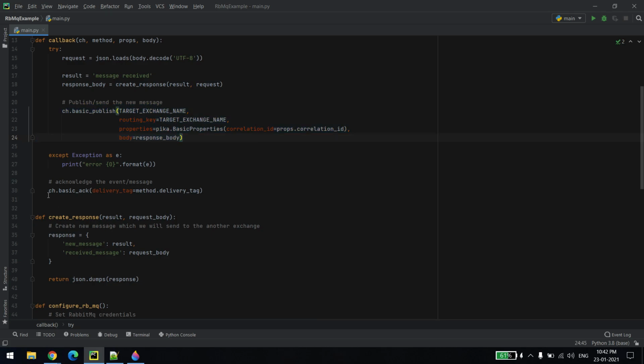And in the end, this is the important line: acknowledge the event. If you don't acknowledge the event, what will happen? It will keep on sending the same event again and again, and your application will be receiving the same event, so it will be a duplicate in your case. So it's always a mandatory step. Whenever you are receiving an event, please acknowledge it. All right, so let me show you a demo now.